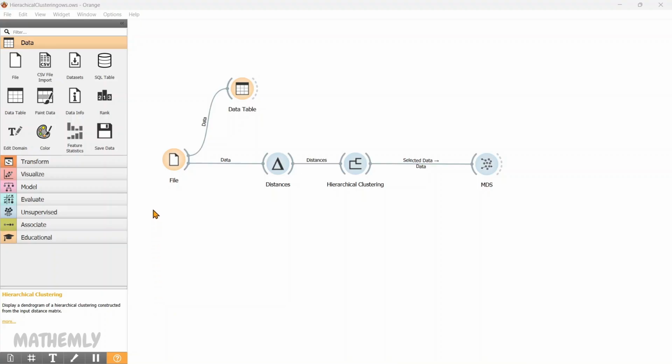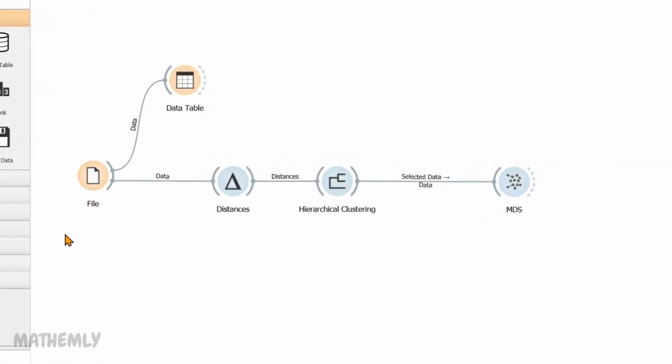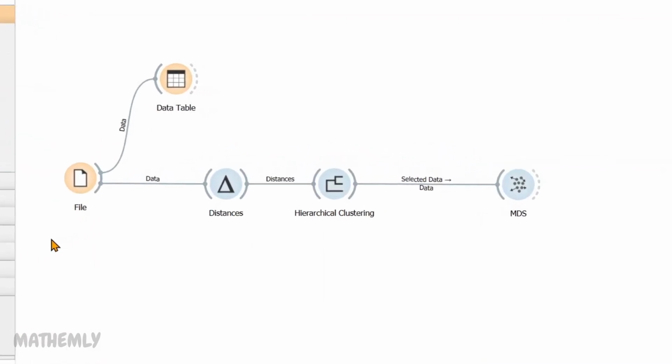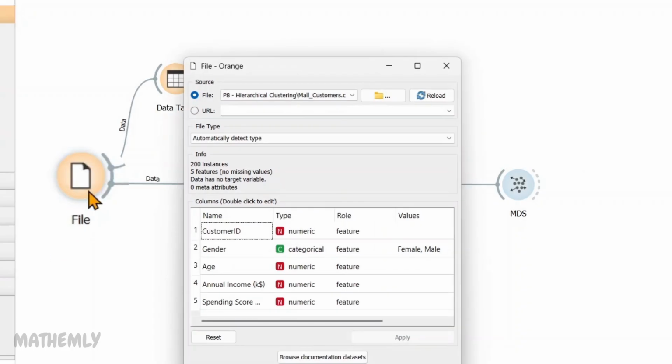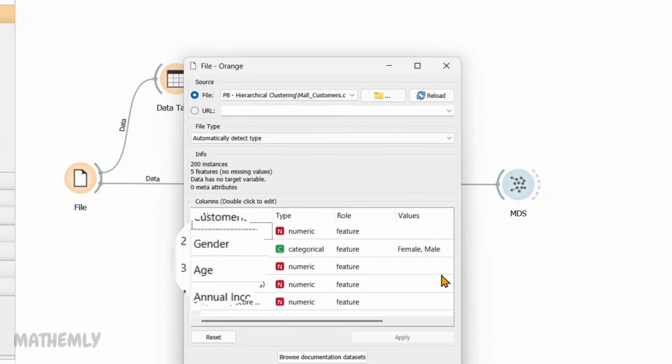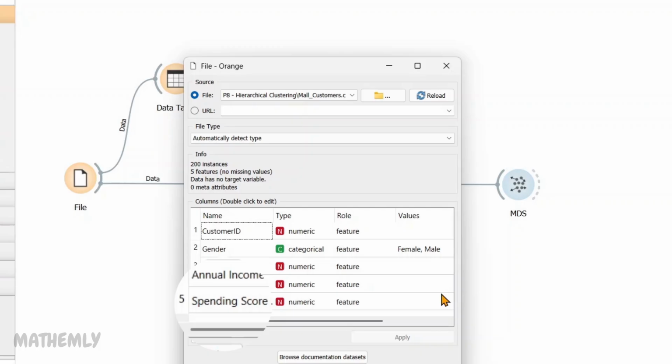Now let's take a look at how we have set up our workflow in Orange data mining to perform hierarchical clustering on the mall customers dataset from Kaggle. So I've imported the mall customers dataset from my local machine. This dataset contains information about customers such as their age, annual income, and spending score. We'll use this data to analyze customer segmentation using hierarchical clustering.